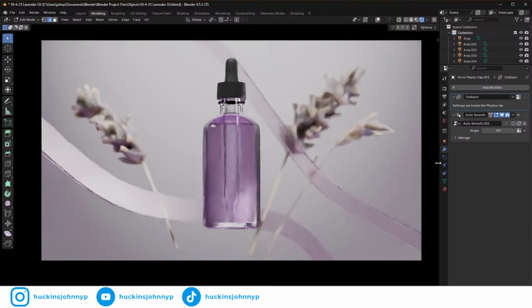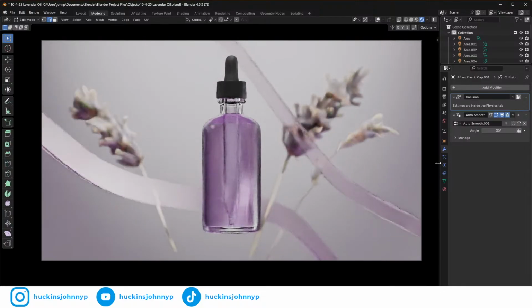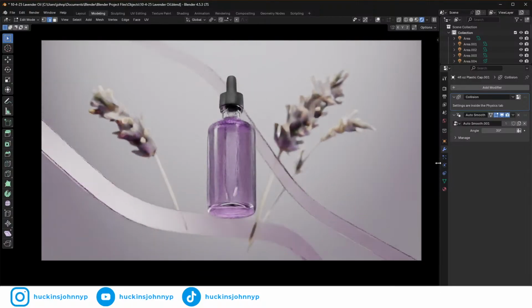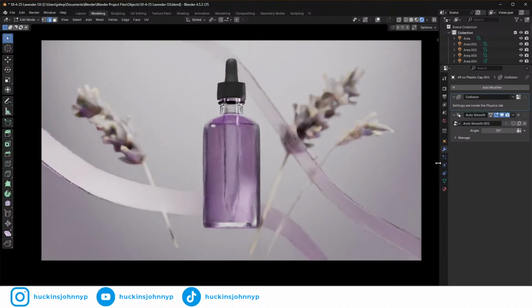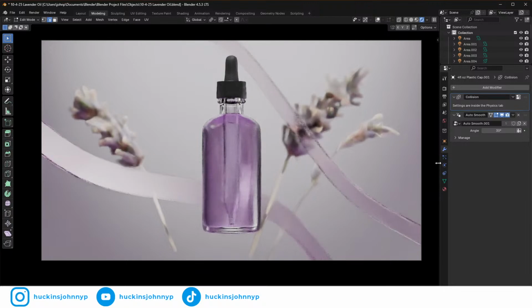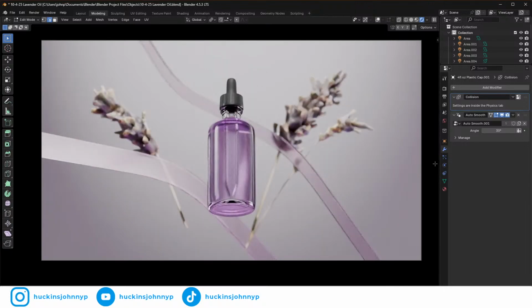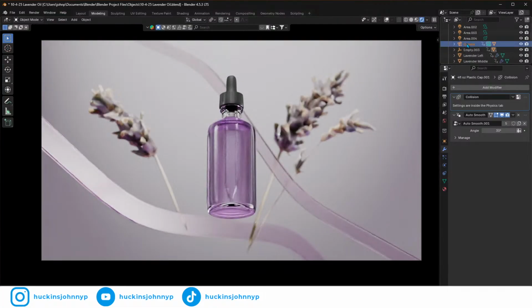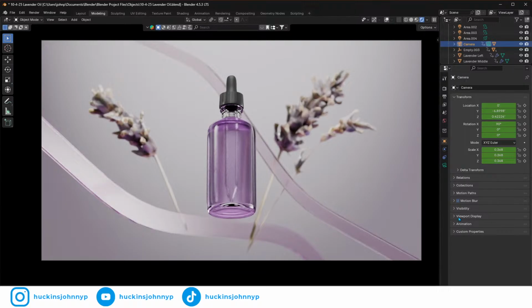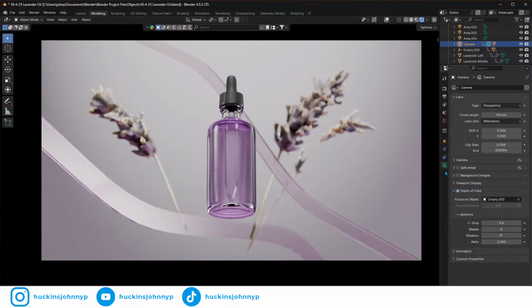Yeah, I think that just looks incredible. The depth too, that I think we're gonna get by having all that other stuff in the background. One thing I do want to click on here is I'm gonna go to my camera real quick. Oh, am I in edit mode? Tab. Camera.